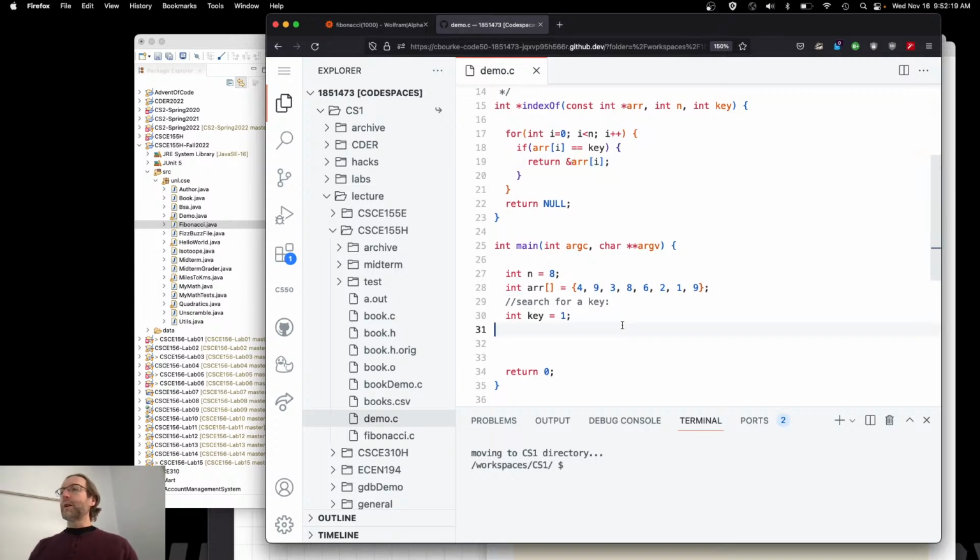So now let's use it down here. Int star ptr is equal to index of, pass in the array, pass in the size, and pass in the key that you're looking for. And if ptr is not equal to null, that means it was a successful search. Printf, found element %d at memory location %p and the newline. We're searching for the key and we were given that pointer.